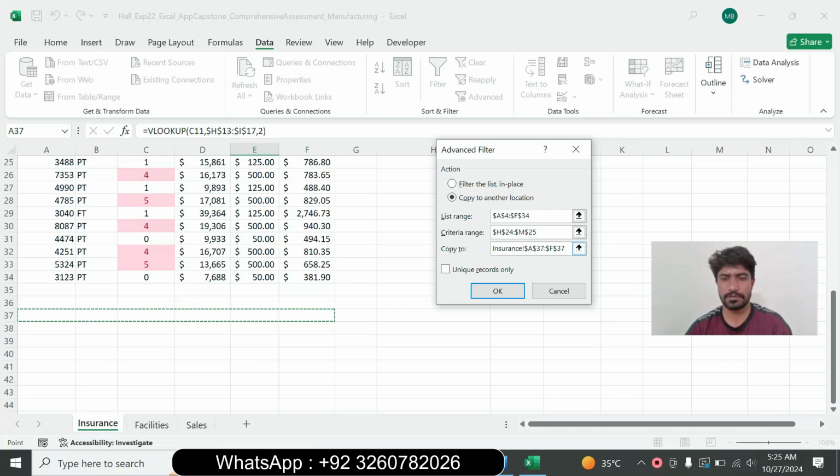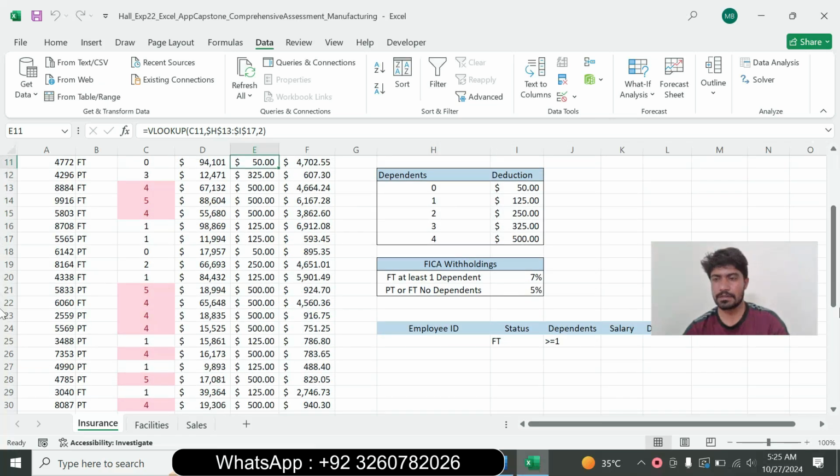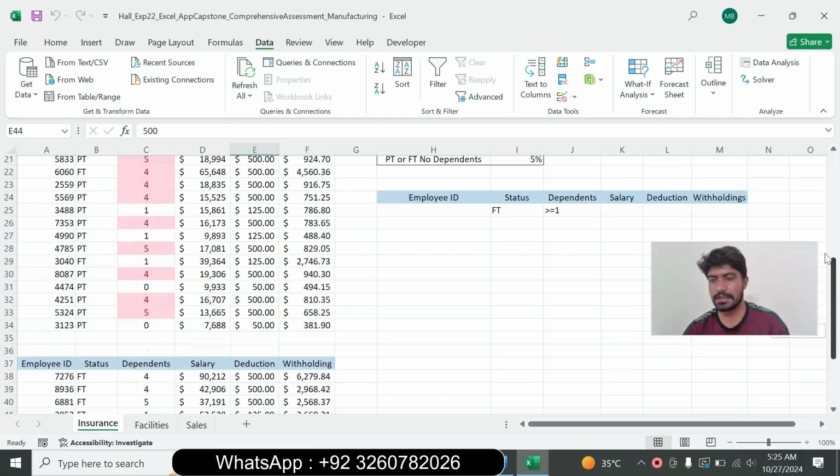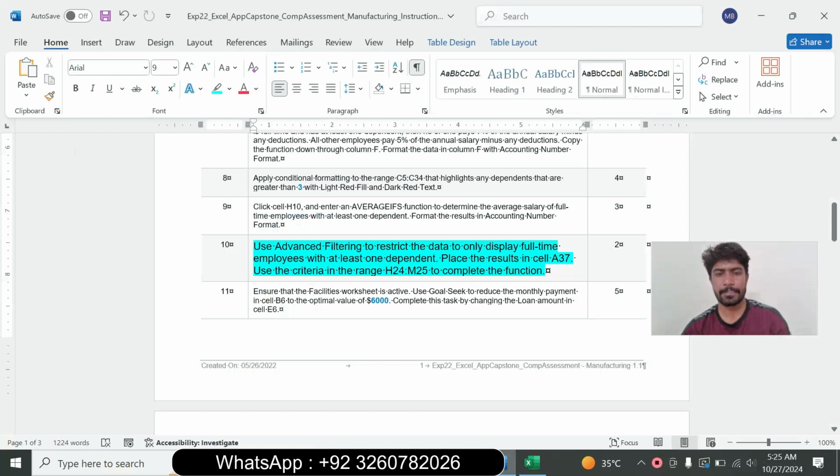A37 to F37, and remove the insurance. Click OK. So the advanced filter is applied at cell A37. Question number 10 is complete.